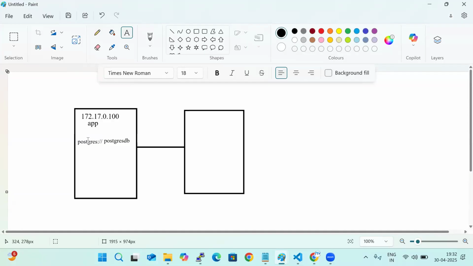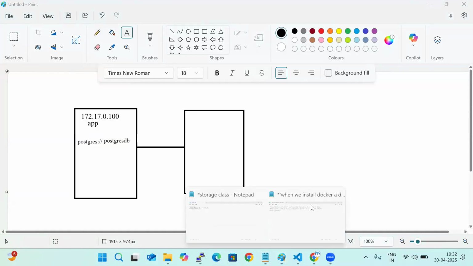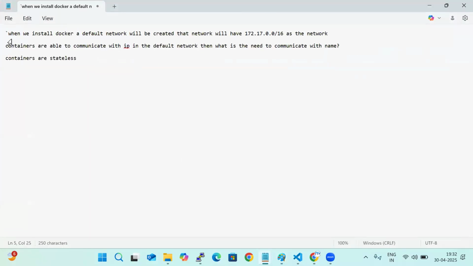But what is the problem with this particular scenario? In the default network, the containers will not be able to communicate with the name. So now what do I have to do? That's the $1,000 question over here.